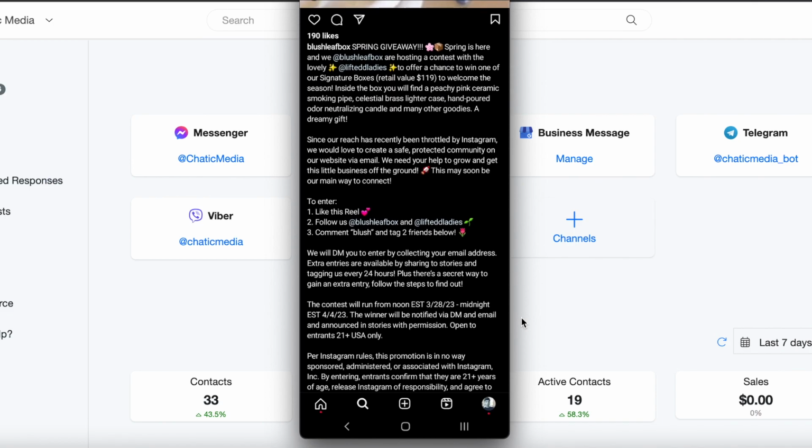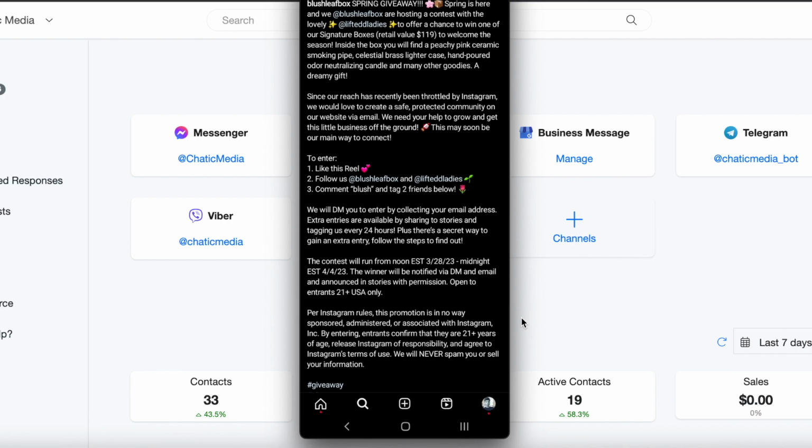To enter, you have to like the reel, follow both of these accounts, comment this particular keyword, and also tag 2 friends. This is how you enter the giveaway, but just by doing these things, you are not actually entered in the giveaway. We are using chat funnels, and we will send an automatic DM to those people who comment this particular keyword and tag those friends, and there we will also collect their email address.